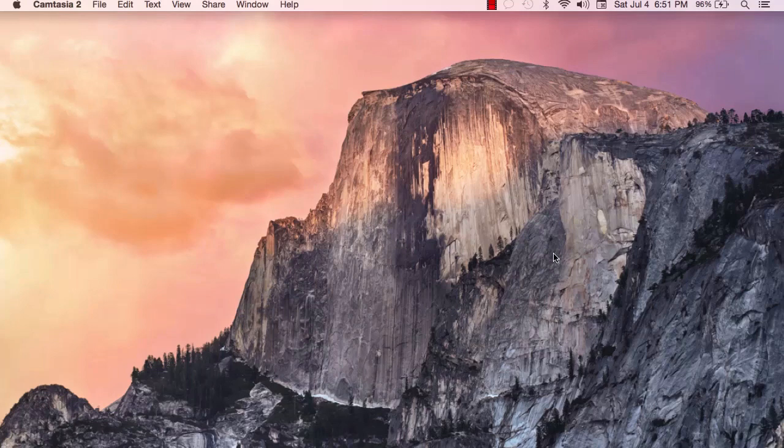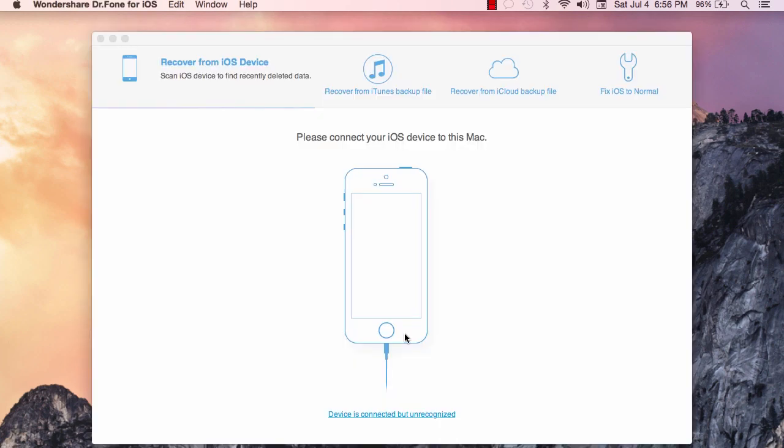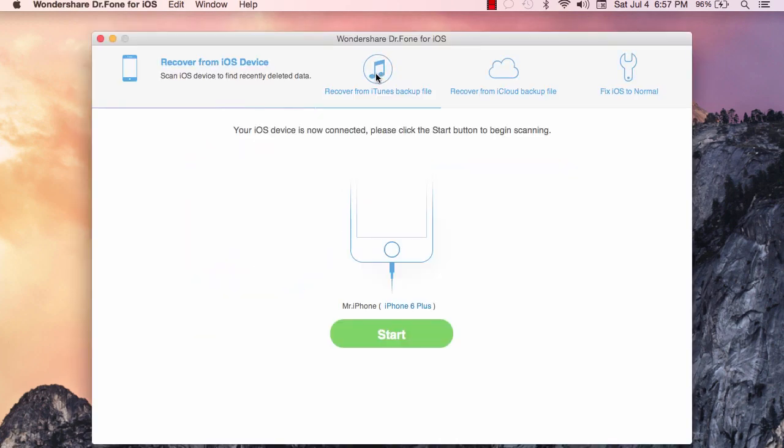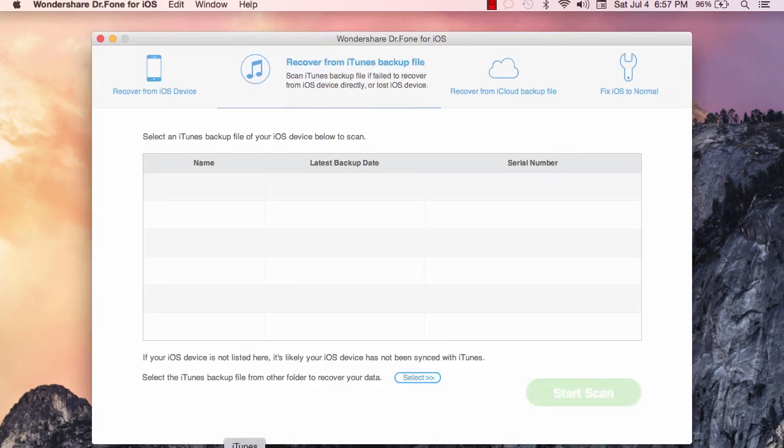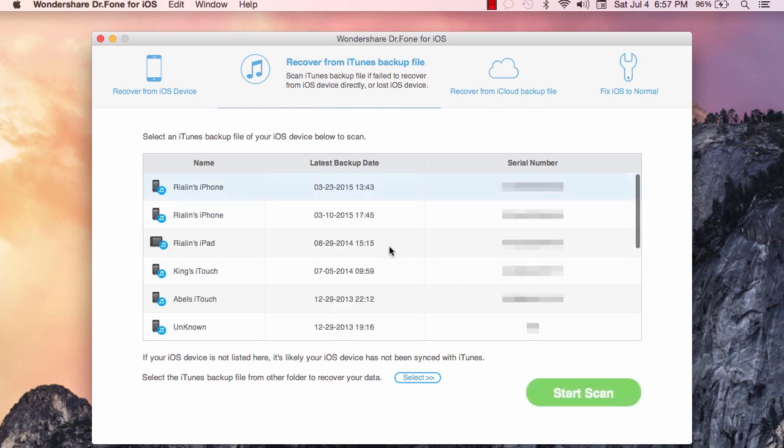Extracting iTunes backup to retrieve previous data and lost data is simple using Dr. Phone. First, plug in the desired phone you wish to restore the data to. Then, open Dr. Phone. From there, on the top, click the iTunes icon. You should see a list of backup iTunes data. Click the recent one. Then start scan.